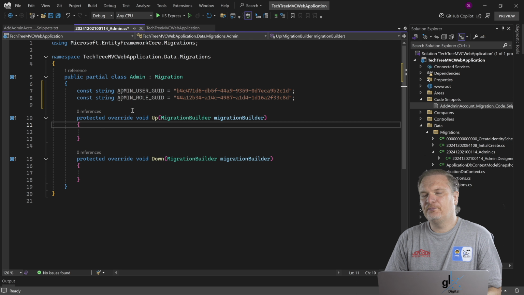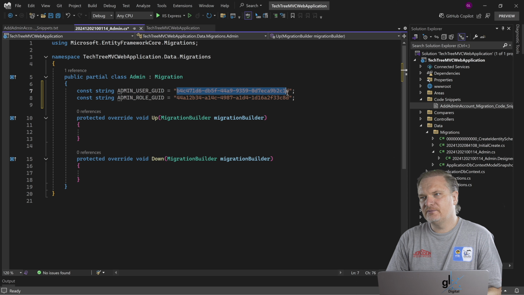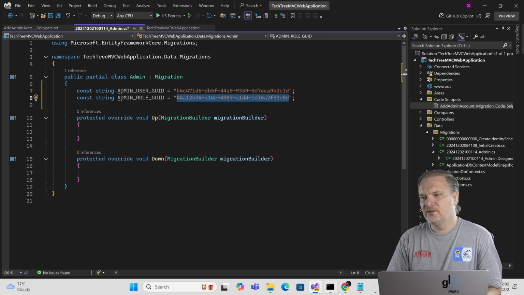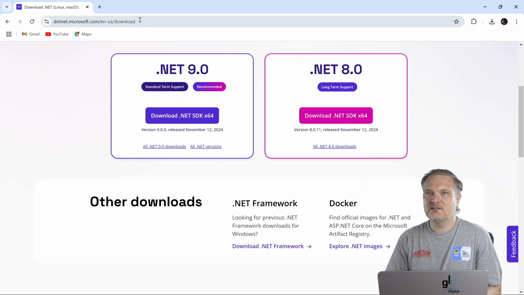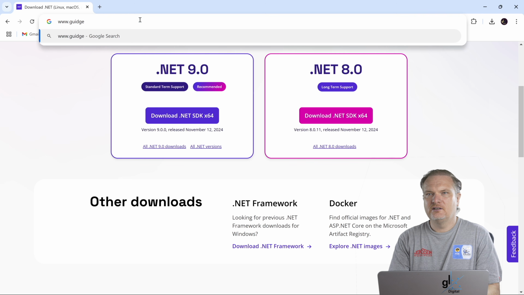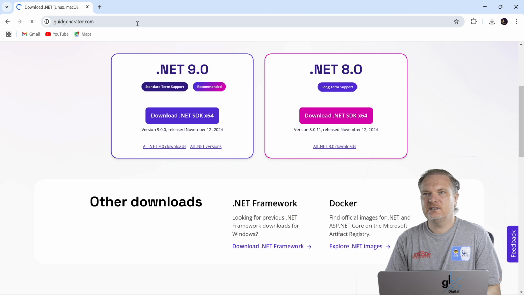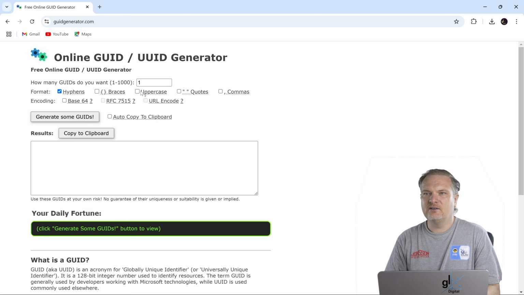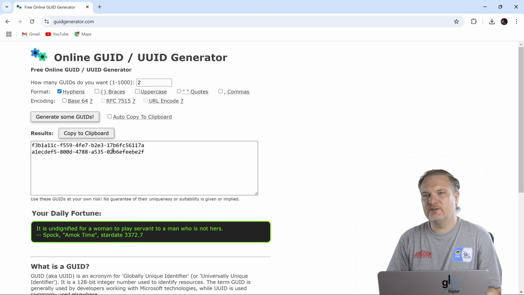Excellent. So we don't want to use these particular GUIDs. We want to generate our own unique GUIDs. So that's the next step, and it's very simple to do. We can just go into our web browser and go to a website called GUIDgenerator.com. Press enter. Great, and then we want to generate two GUIDs, so we update this field here from 1 to 2, and then we just press the Generate Some GUIDs button. And there we go. Those are our GUIDs.